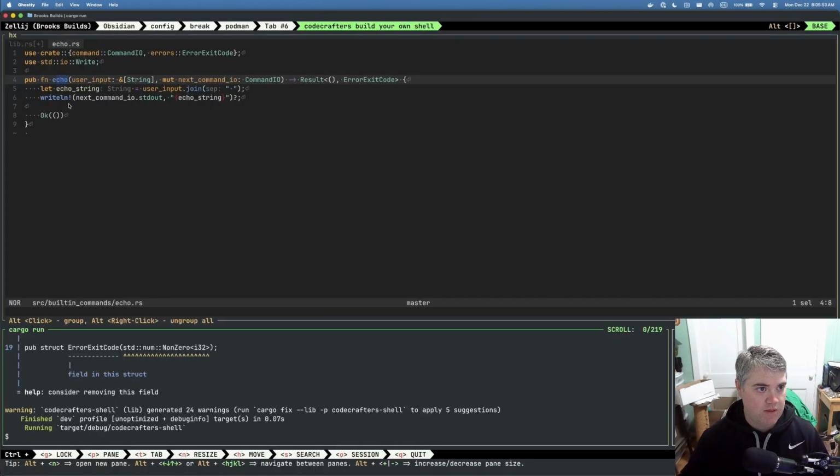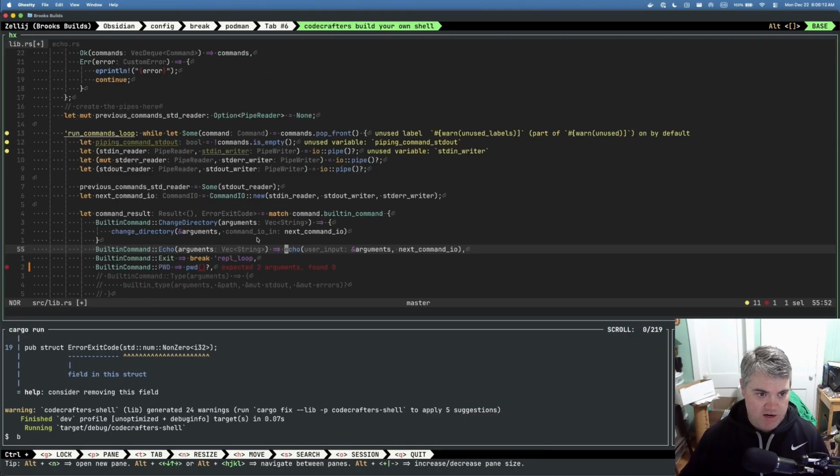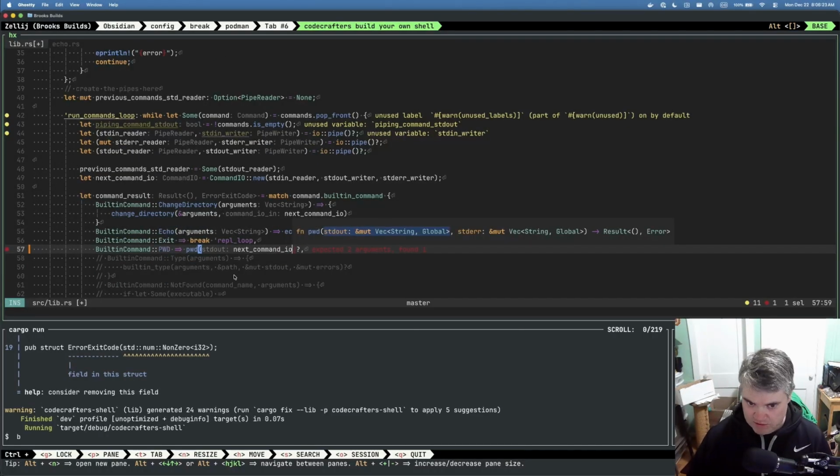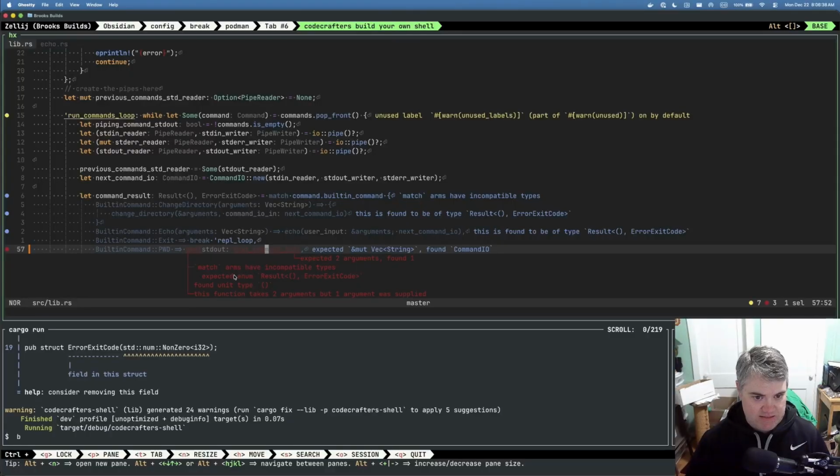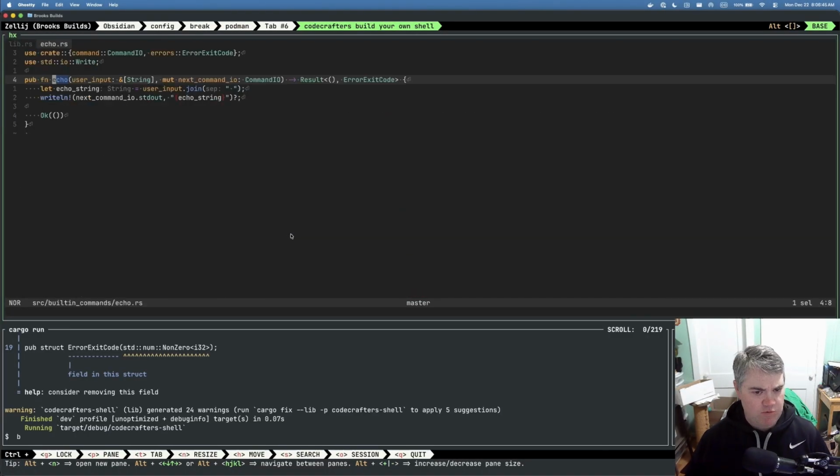Make that bigger too. Right line, next command. Oh, right. We get to the next command, which is a command IO. That's what it was. Okay. Basically, our next command IO, that's the pipe writer. So we're going to write to pipe writer, which is standard out. And this is only if we really need it to, which PWD does, print to standard out.